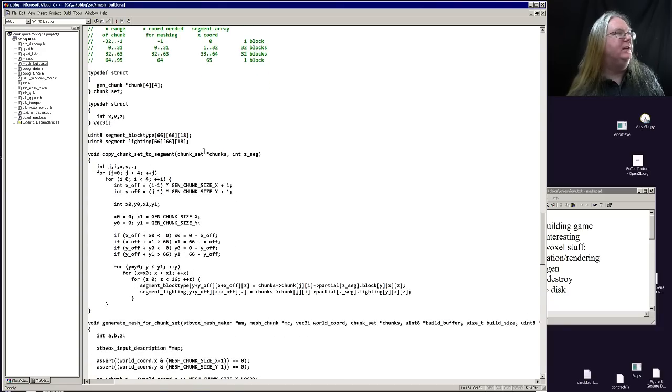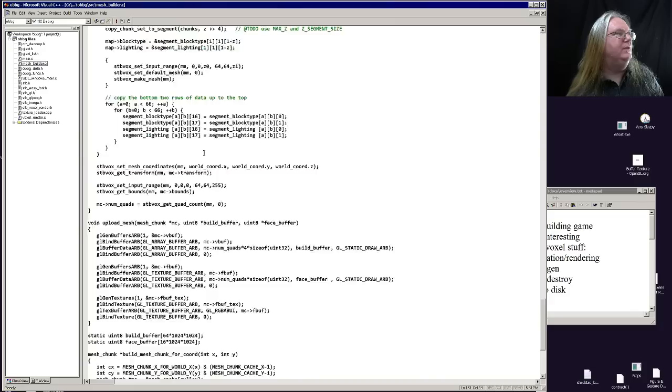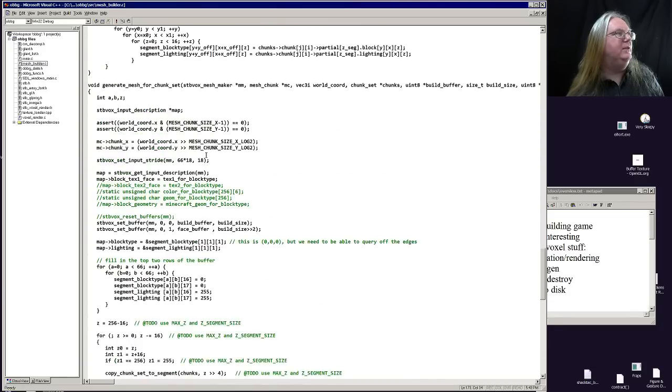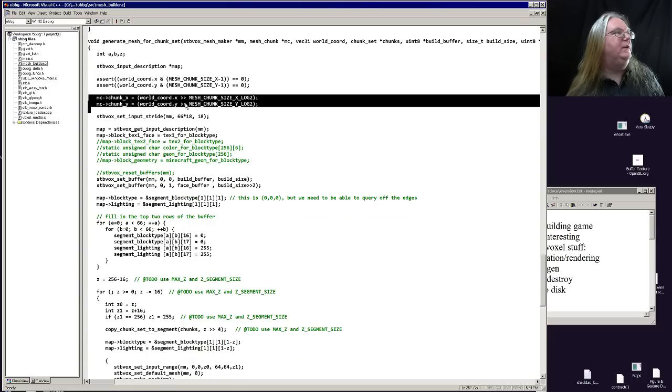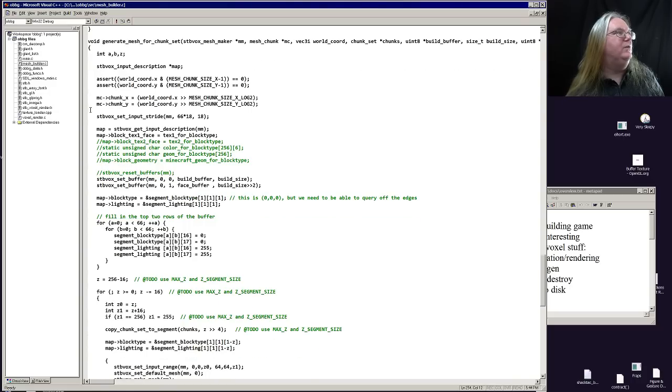Now we get to the mesh building. This code was largely cut and pasted from the STB voxel render demo and then hand changed one line at a time to be correct. It takes the various output buffers it's going to write to, chunk set, which is a 4x4 grid of gen chunks. So this is storing what the coordinates are going to be. This mesh chunk actually already lives in the cache, so you have to set these so that that's correct.